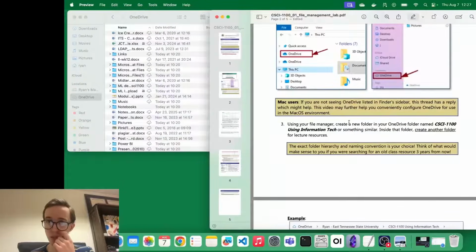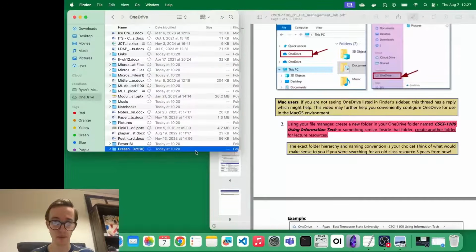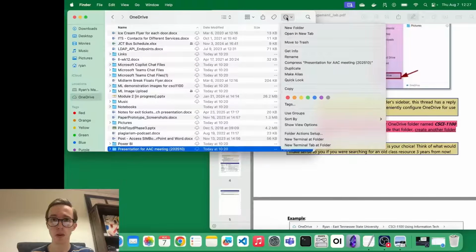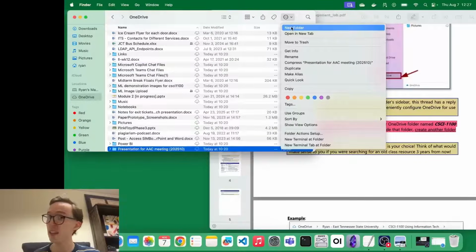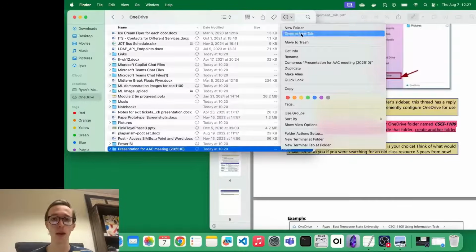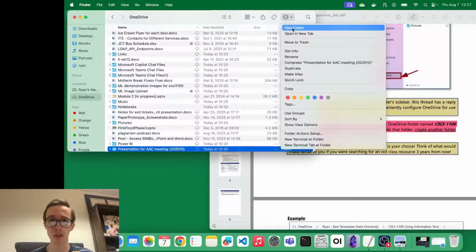It says, using your file manager, create a new folder in your OneDrive folder, named CSCI 1100 using information tech. Okay, so let's go ahead and do that. I'm going to click this, and I'm going to click New Folder. If you're on Windows right now, you can just press Control-Shift-N on your keyboard, or you can right-click somewhere and then select the New Folder option.